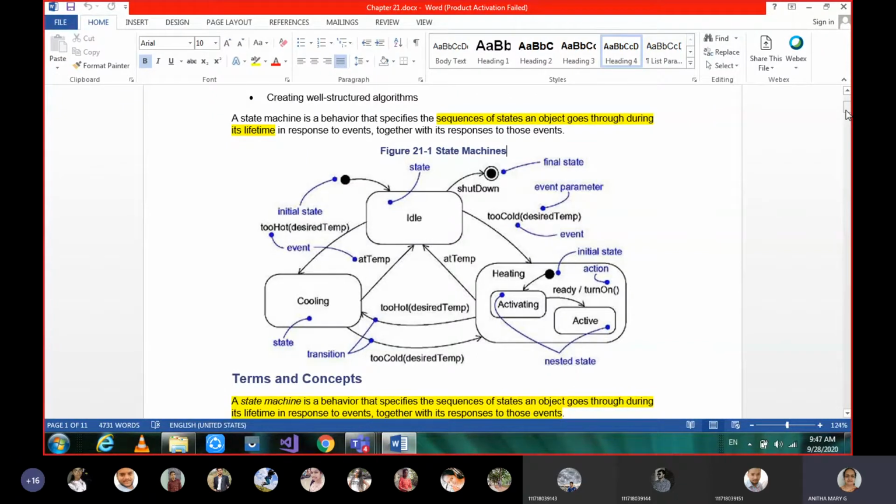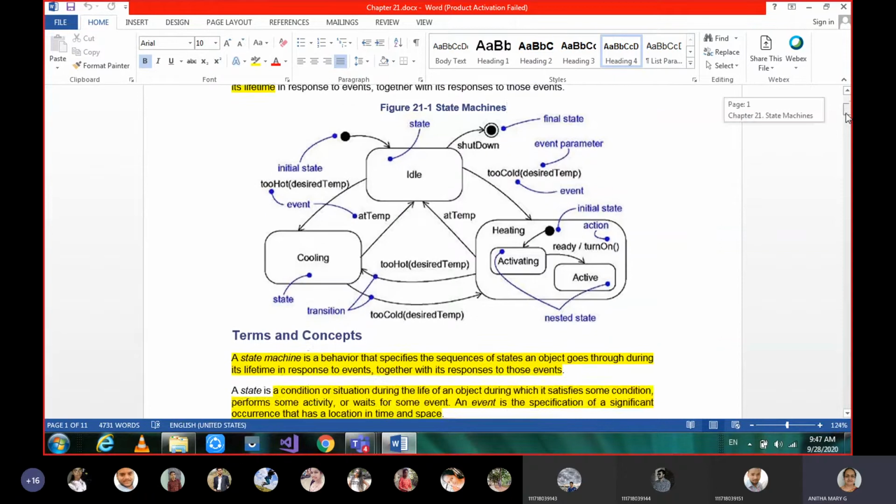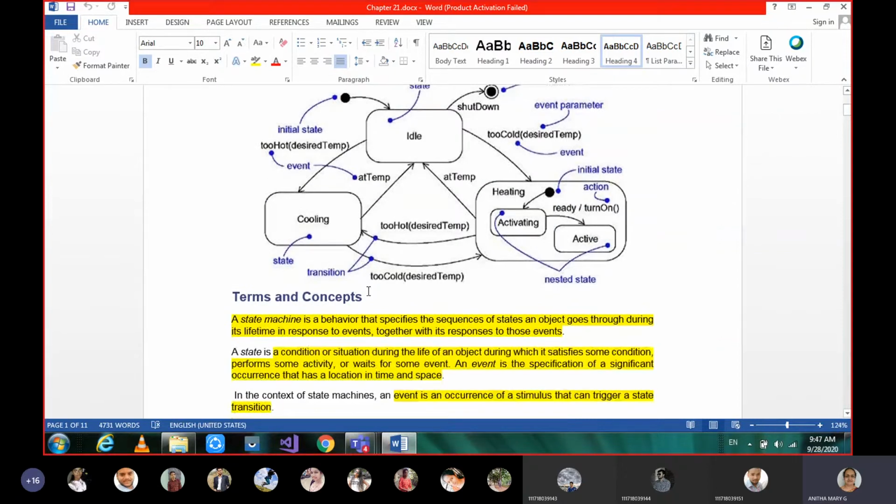Okay, so then we'll move on to the topics for today. The first part of state machines is about terminology and concepts. As we have learned, the definition of a state machine is nothing but the behavior that specifies the sequence of states of an object. How exactly it is behaving: the sequence of states of a particular object.